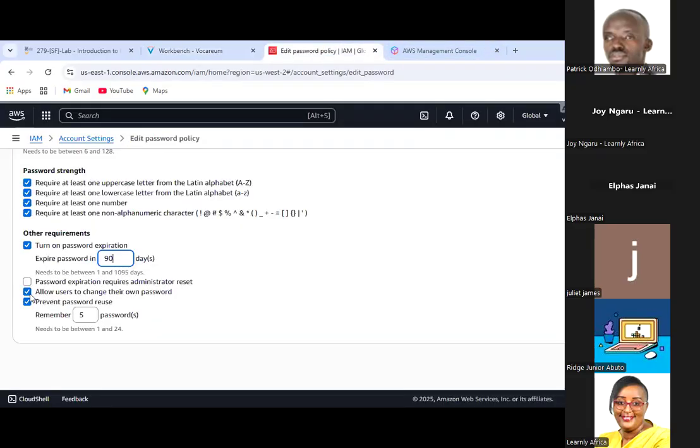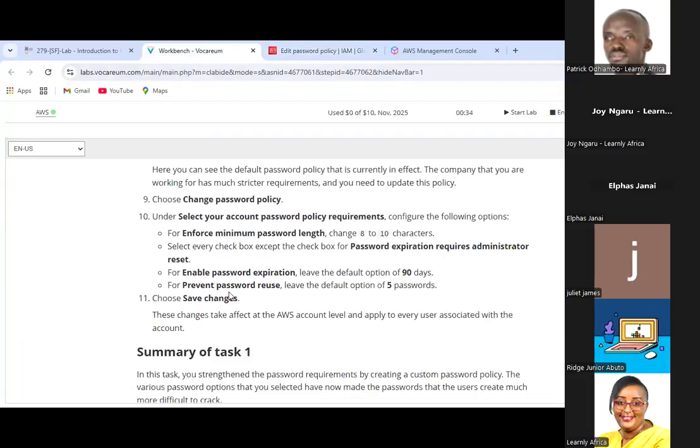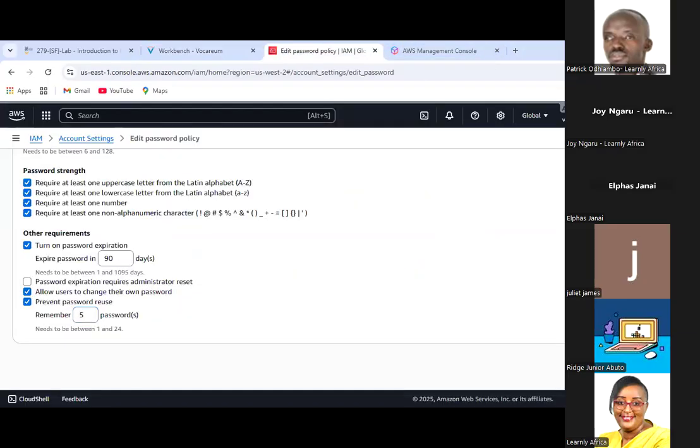And then allow users to change their password, you're going to checkbox that. And then checkbox on prevent password reuse, remember 5 passwords. So for prevent password reuse, leave the default option of 5 passwords and then choose save changes. So after that, you're going to click on save changes.